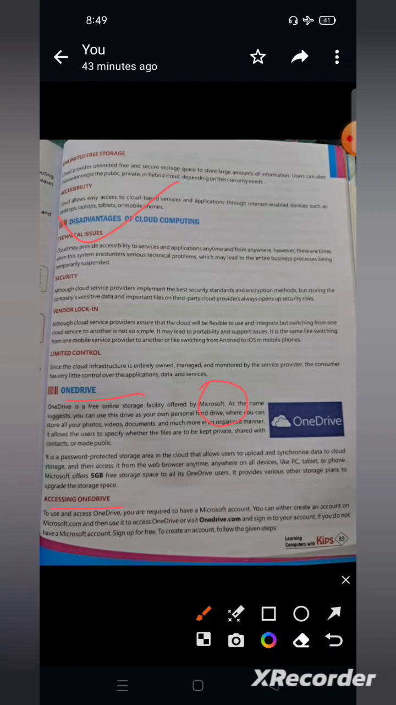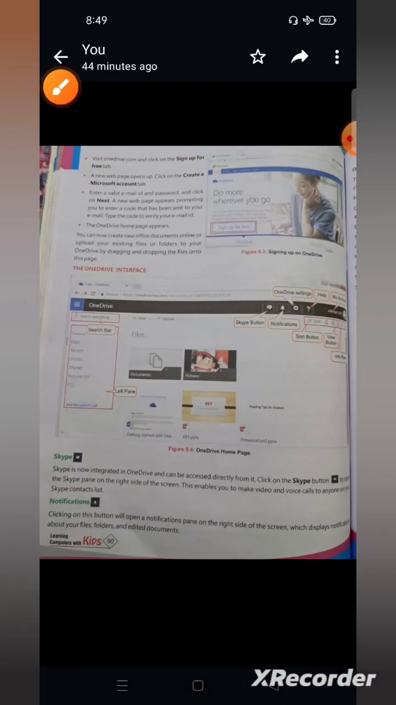Now your next topic is what? Accessing OneDrive. What is accessing? Accessing is how you are able to use OneDrive. So if you want to use OneDrive, firstly you have to create your account where? Microsoft. Then you have to create your account where? OneDrive, and then only you can access or use your OneDrive. So how can you create your account in OneDrive? First see the steps.